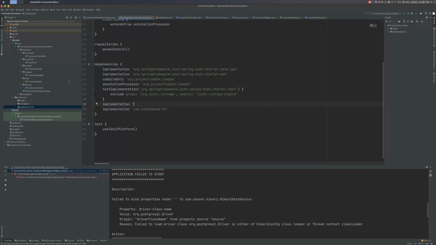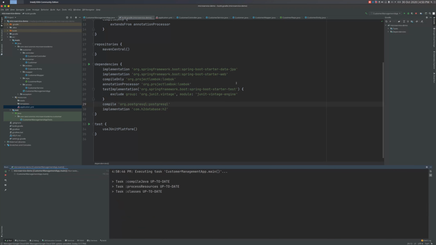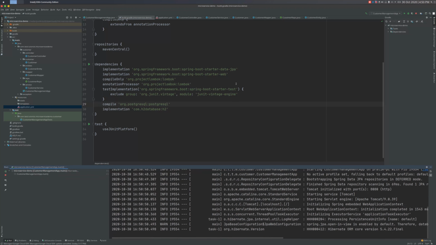org.postgresql. Don't need the version number, and I prefer to use the shorthand notation, so I'm going to delete this one. Okay. Now let's do the Gradle refresh. I think it's downloading the connector. I'll pause the video here and come back once it is downloaded. The dependencies are downloaded now, so let's just run this application and see whether it starts up properly.